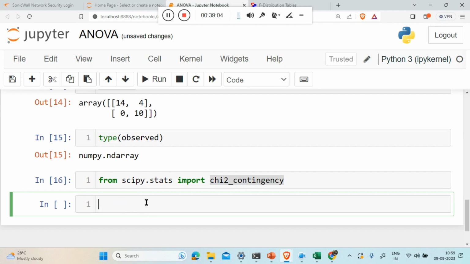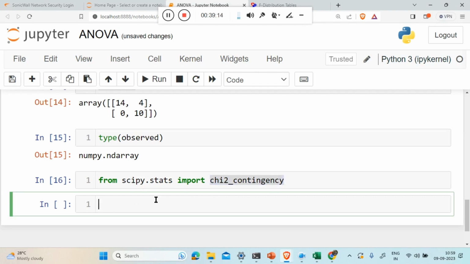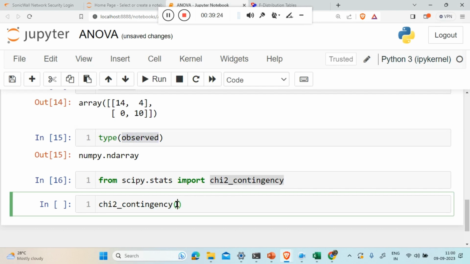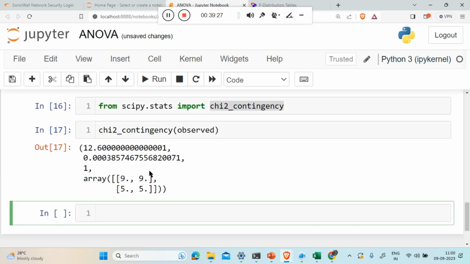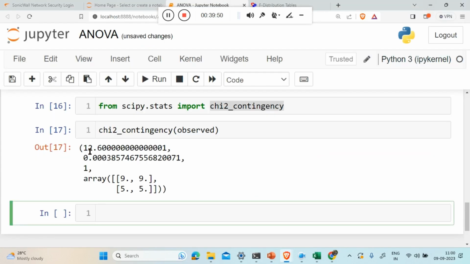Okay, so now I will take chi2_contingency and pass my observed data. So what is the observed data? This is the data for which I want to do the chi-square test. Now if you see, the first one is nothing but your chi-square value, what we calculated. In this PPT, if I go through, it is 15.56. There may be some calculation mistake, I don't know, but the value of the chi-square is actually 12.6.